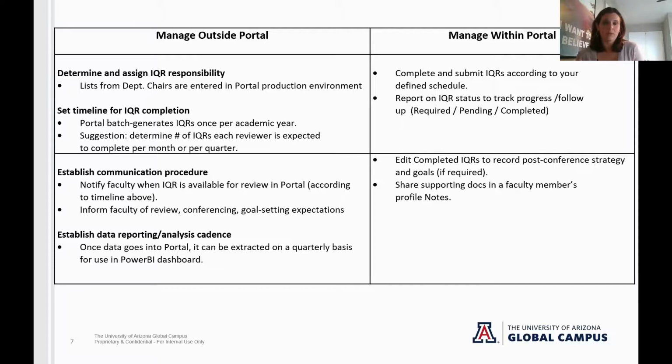Within the portal, what you can do is edit a completed IQR. For example, maybe you have a conference with a faculty member and decide you want to make some changes to a score or your narrative. Or maybe you had a goal setting session and you want to document those goals that you set. You can do that within the IQR rubric.